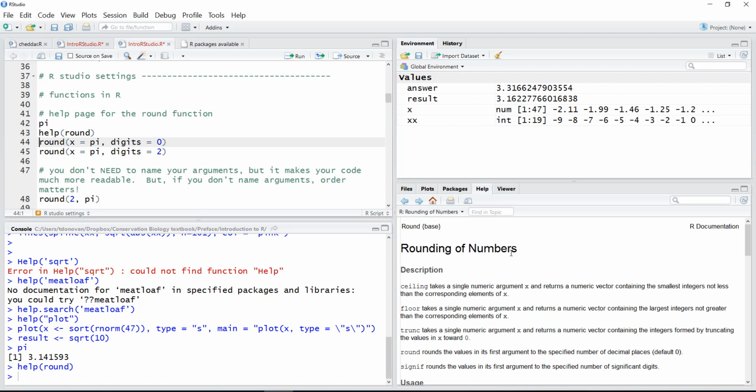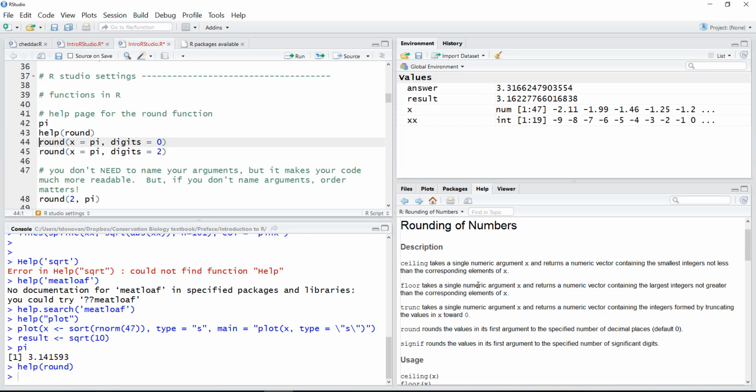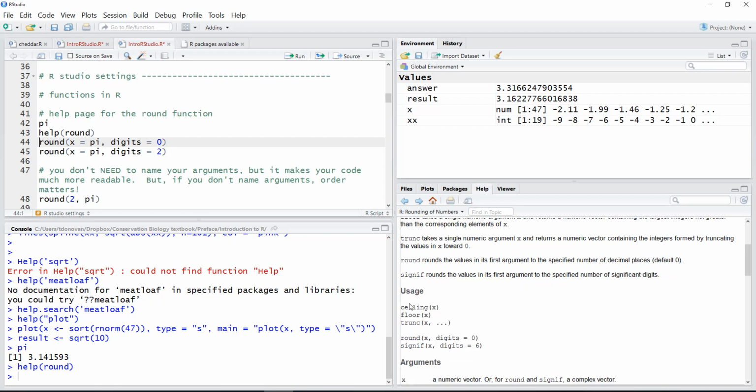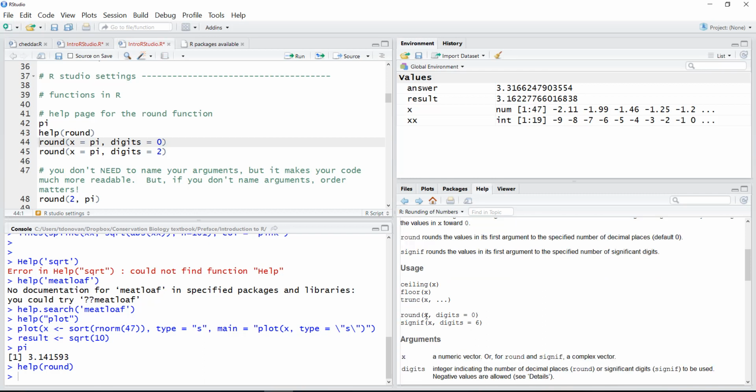Now let's go look for the help page for the round function. So this is rounding of numbers, and there are several actual functions that work in this same help page. There's the ceiling function, the floor function, the trunc function, the round function, and a significant digits function as well. These provide some examples of how these functions are used. So round x, pass something in for x, and tell it how many digits there are.